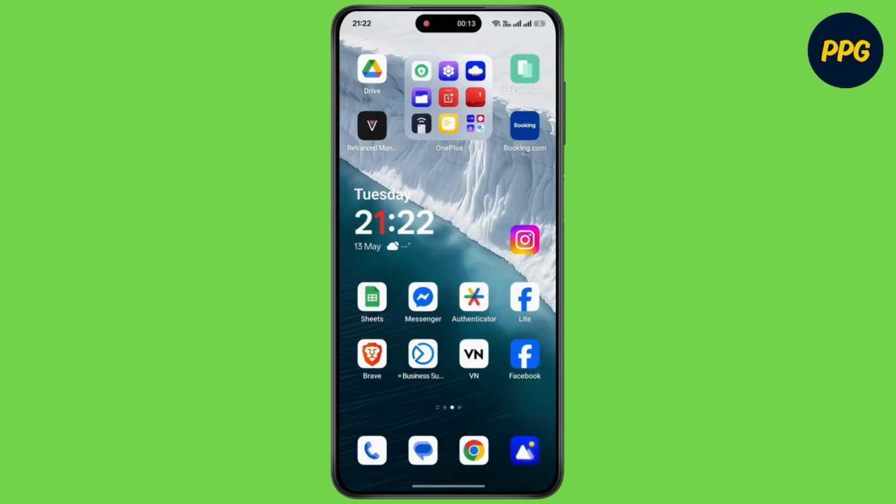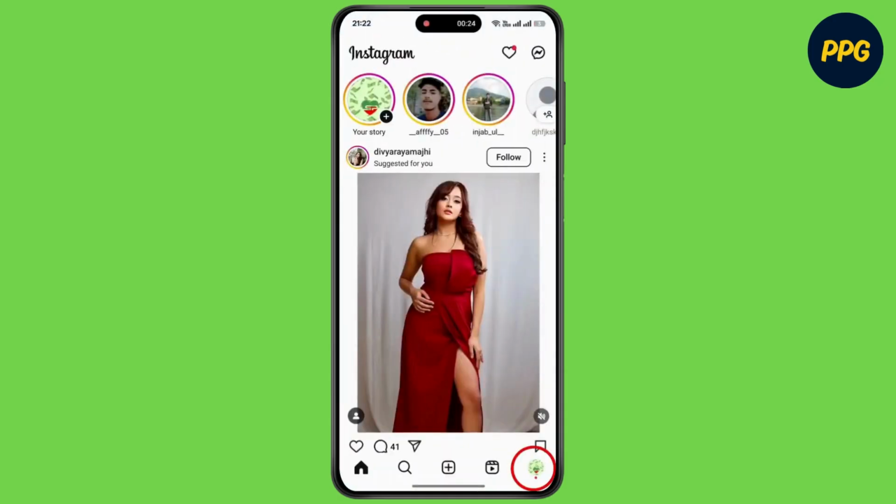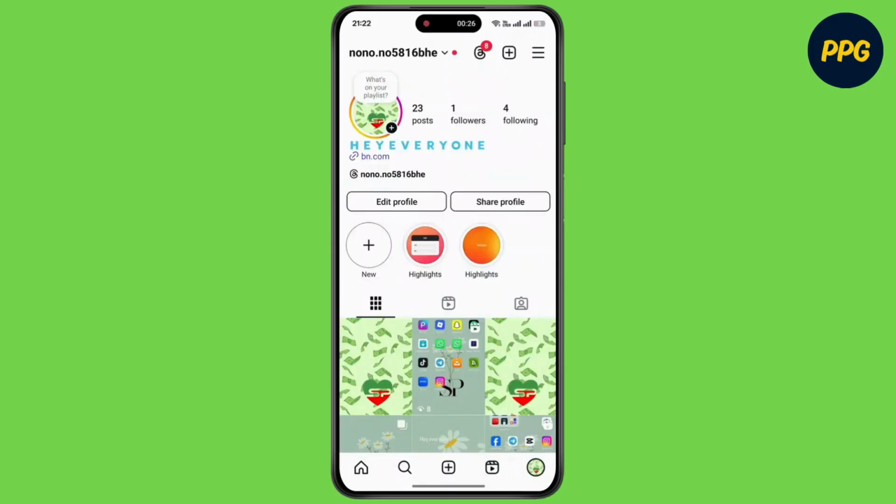Before starting the video, make sure to update Instagram to the latest version. Now first of all, open up Instagram on your device. Now tap on profile at the bottom right corner. Now the first requirement to create a broadcast channel is to get 10,000 followers on Instagram.